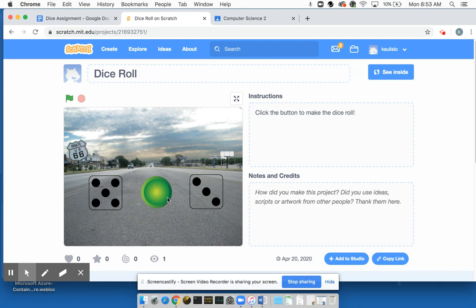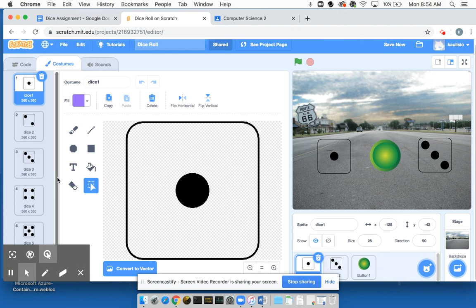So this is the button. This is the third sprite that I was talking about. And then these are each their own individual sprites that have 6 different costumes. So I will show you what that looks like. Give me 1 second. All right, so the first thing to show you is the costumes, right? So each dice, you have 2 of them, obviously, right here and right here.